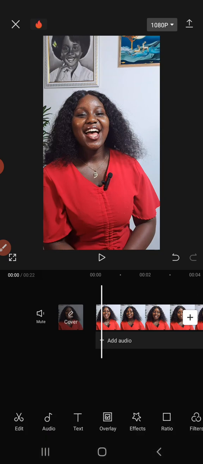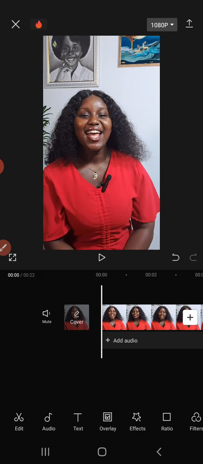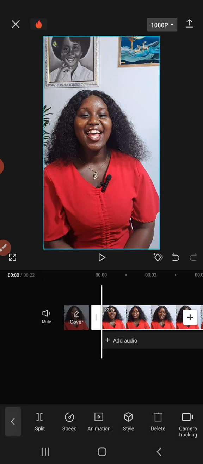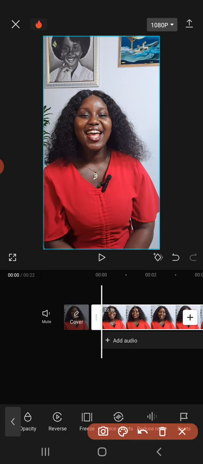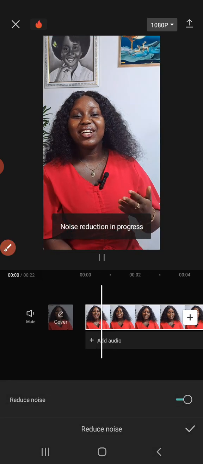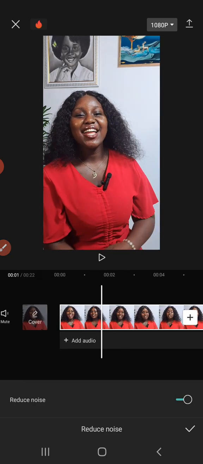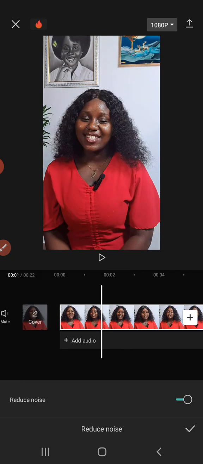Okay, so the first thing I always do when I want to edit my video is to remove the background noise. And how do I do that? Highlight your video, then come to the reduce noise option here and tap on it, then toggle on the audio, the reduce noise button.